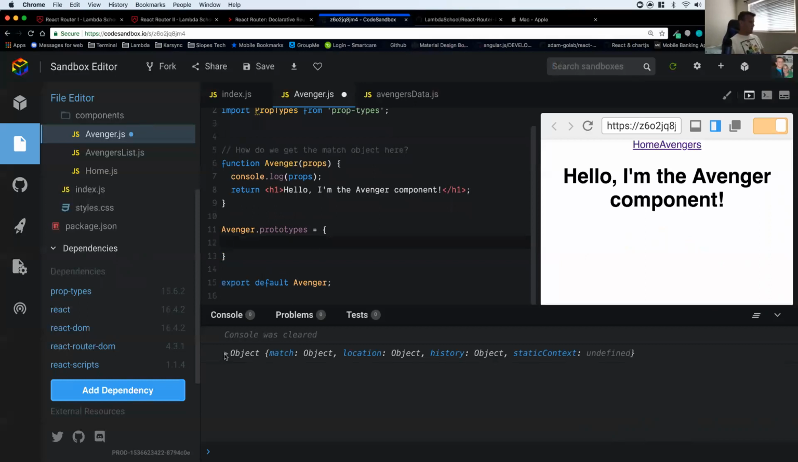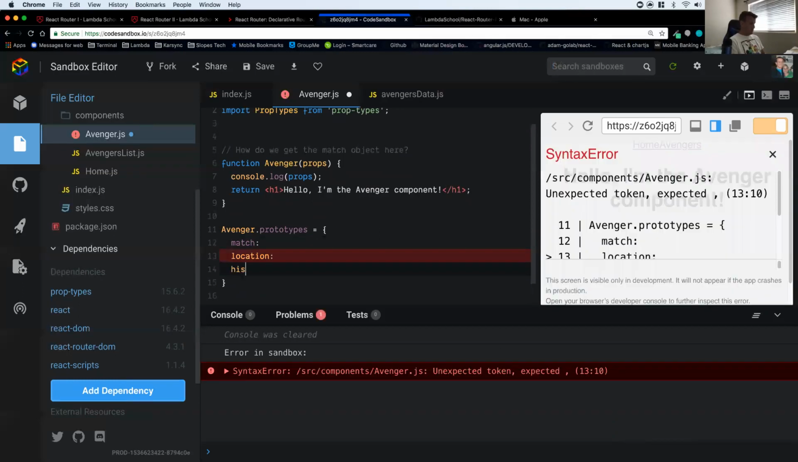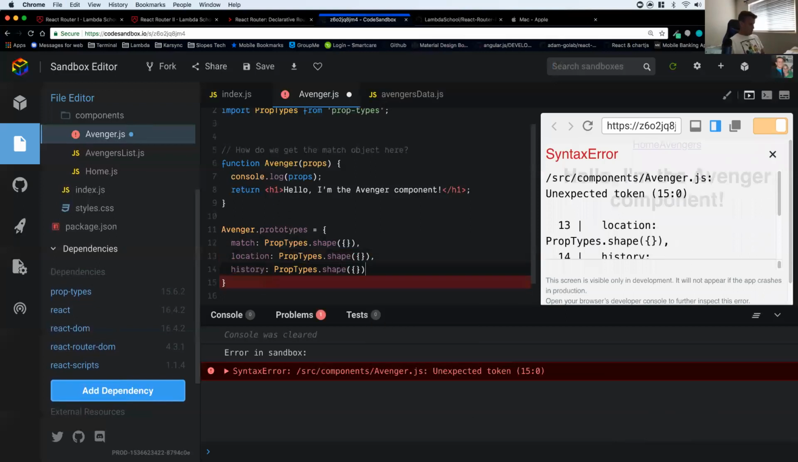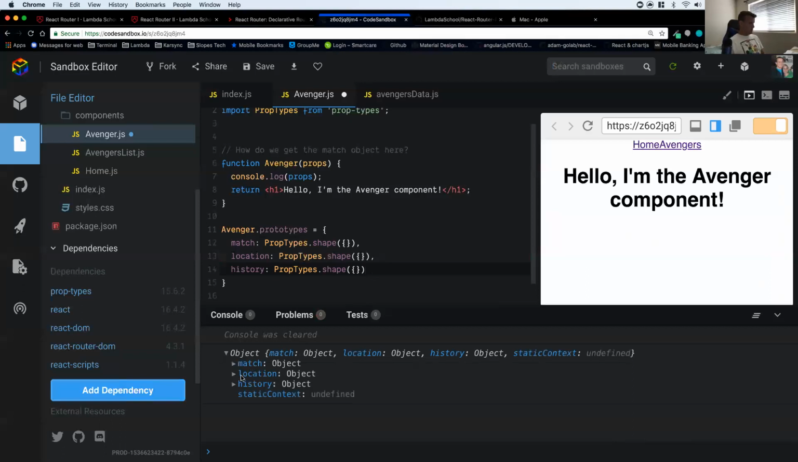Okay, so let's look at our props. So we've got match, location, history. And our match is PropTypes dot object, right? We'll just pass an empty object for now. Location is PropTypes dot, I think they're all objects. So we'll just do this. If they're not, we'll change it, but we need to look at it in order to see what it is.